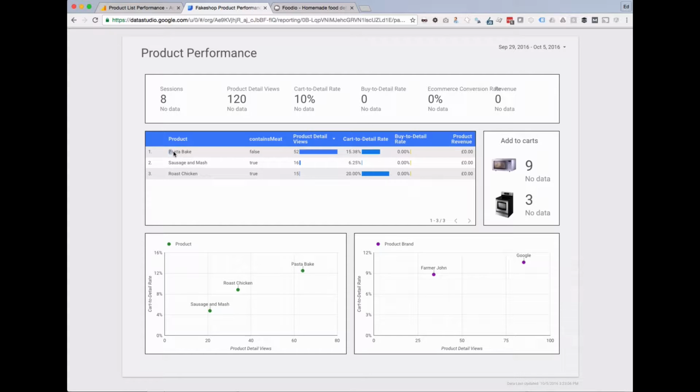Then we've got a little product performance. So of our 3 products that are on the site, I can see whether they contain meat or not. If you see my previous tutorials, you will know that that is like a custom dimension example that we can break data down by. We can see that the pasta bake is by far the most popular product, and it's accounting for the majority of the views. But the roast chicken is added to the cart more often, so perhaps, although this is the popular one, this one needs promoting because it's doing very well.